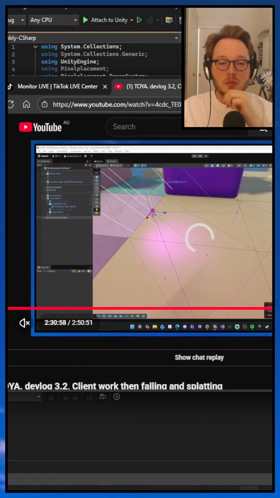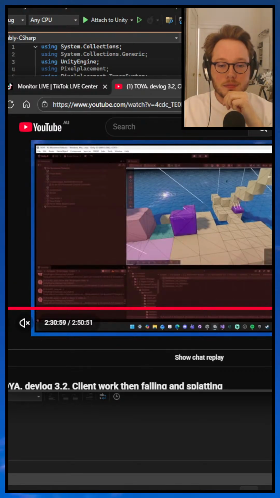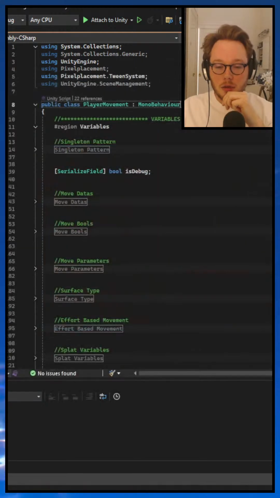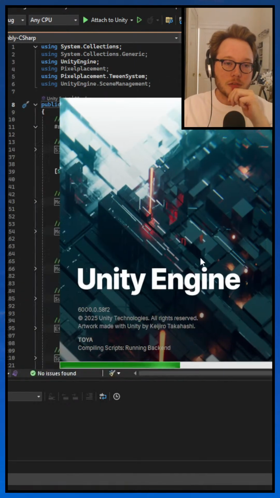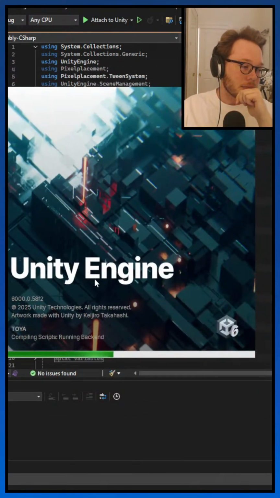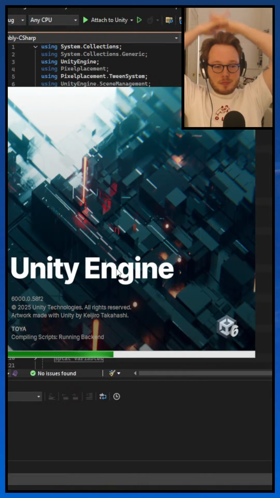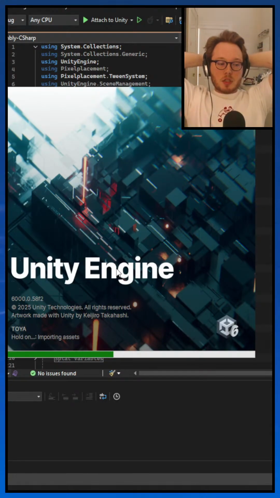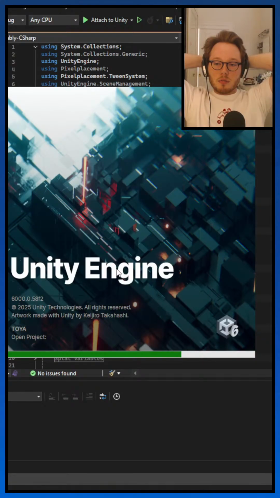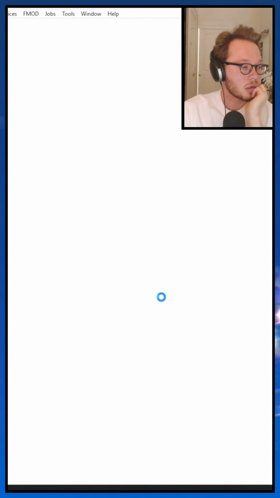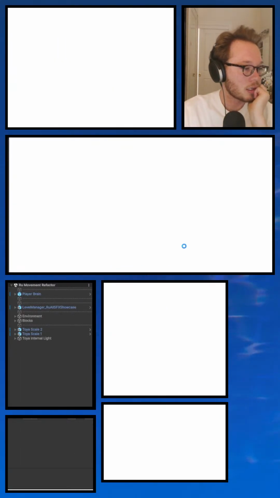Oh, that's right. I was messing with the feedback, or the animation, for merging. Because what I wanted to do was, when the TOYA merges up, hopefully now that I'm in Unity.